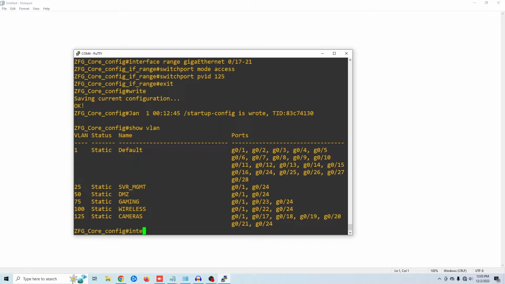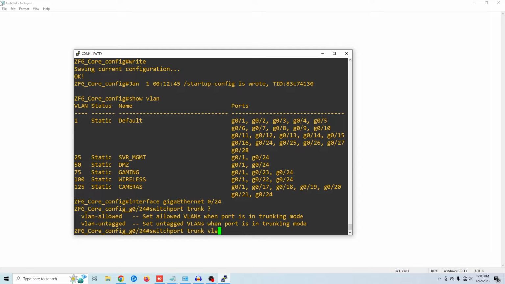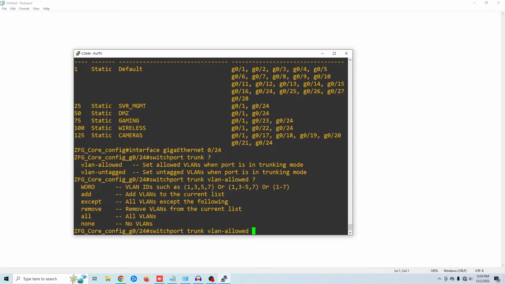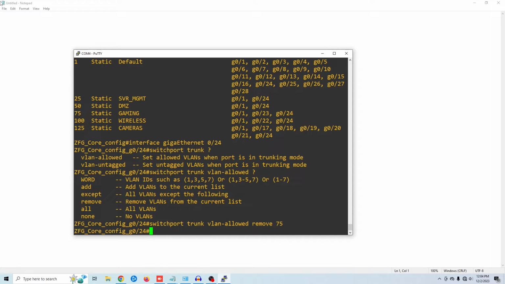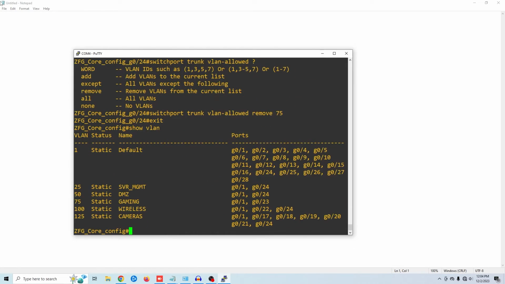So if we do interface gigabit 0/24, and then switch port trunk, and then it's going to be VLAN allowed, and I believe it's remove. Yep, remove, and then we're going to remove our VLAN, which is going to be 75. And so now we've removed VLAN 75 from our port 24. And if we do show VLAN, we should see that. So we no longer have port 24 listed.